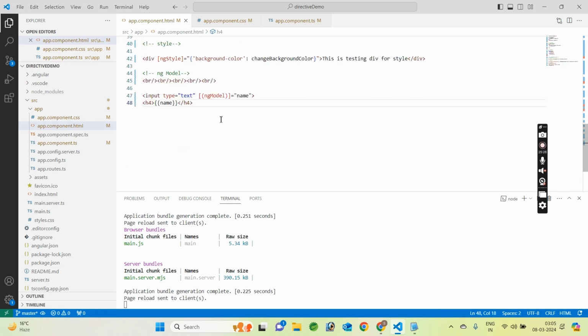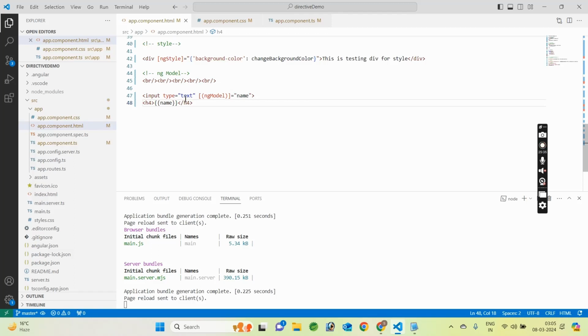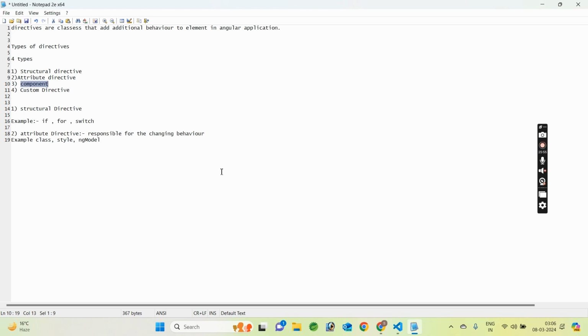Okay, now let's move to the third directive. The third directive is the component. So I will explain here. Component directives are responsible for controlling the rendering of Angular components. You know about it, it's automatically defined with the name components. A component is responsible for controlling the rendering of the Angular components in this template. Okay, clear?